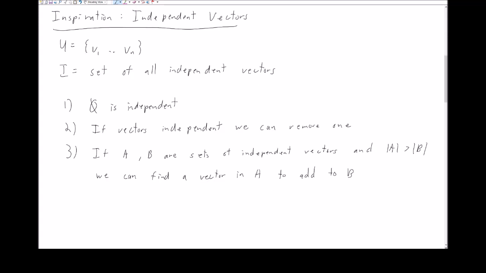The inspiration for matroids comes from linear algebra, and specifically a matroid is a model of a set of independent vectors. We're going to look at independent vectors in terms of the matroid terminology. Our ground set is going to be a set of vectors, v1 through vn. And intuitively, I is going to be the set of all independent vectors of our ground set, v1 through vn. To make sure that this is a matroid, we have to make sure that it satisfies all the properties of a matroid. So we have to check that I satisfies properties 1 through 3.